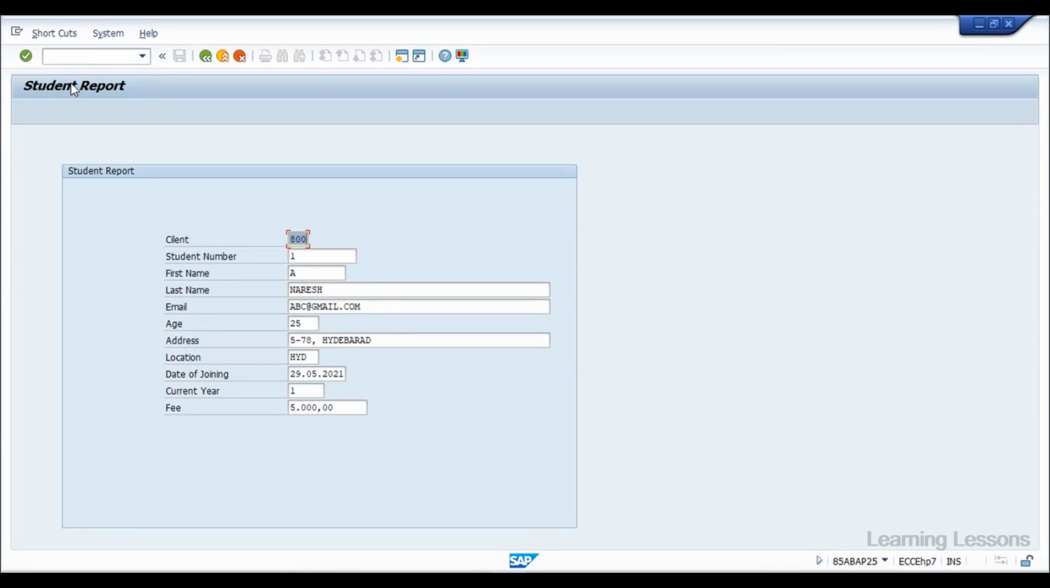This is the GUI title, student report. And this layout means just the body of the screen when we design the layout. This is the box title. You can see this is a frame, and we took all these variables from the work area.